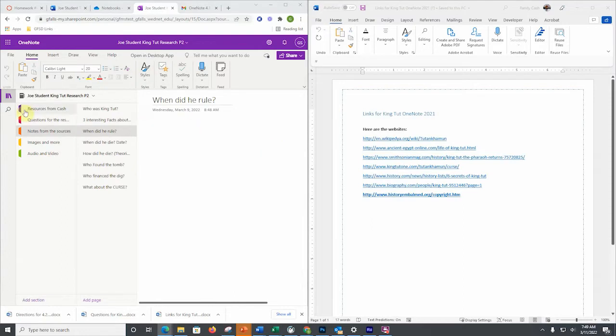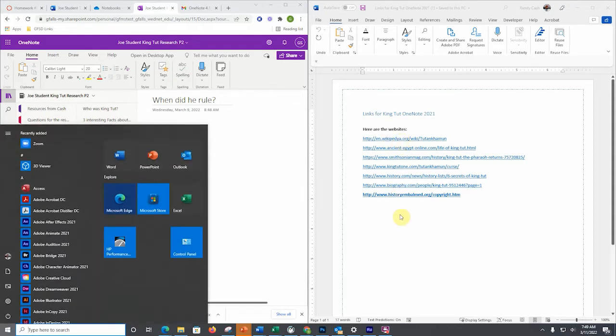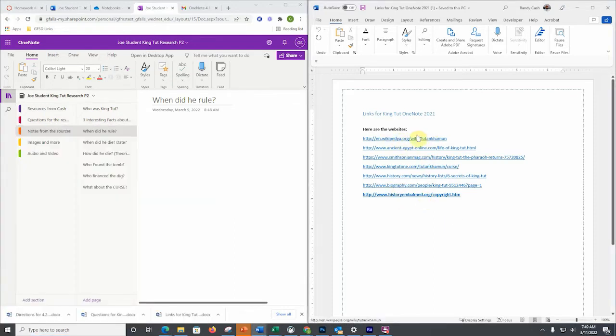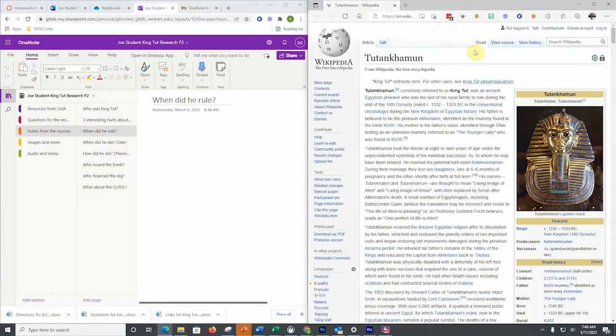Okay, the next section that we're going to use is how to answer our questions electronically and how to do this particular assignment. So we're going to take one of the questions, for example, when did he rule? And from our links that we can use, we're going to click on the link that we need, like so. And that will automatically open up the website that we need. Of course, we have to do some reading to find out when he ruled. And as you can see in this first paragraph, it gives us that answer right here.